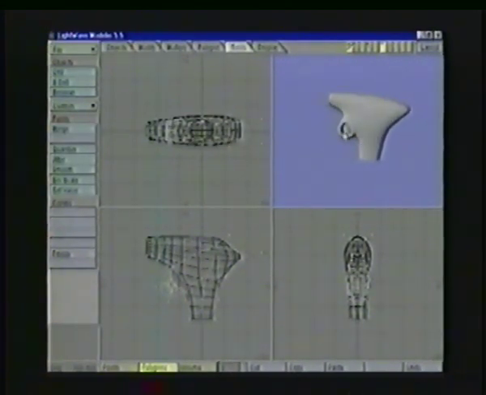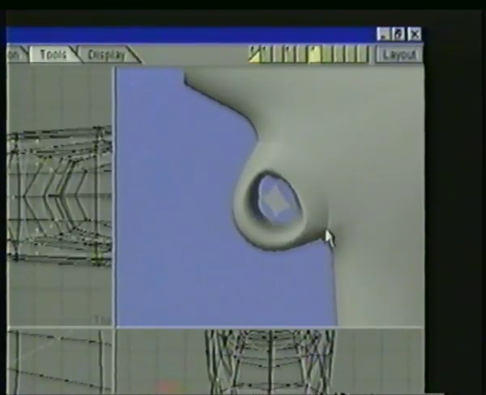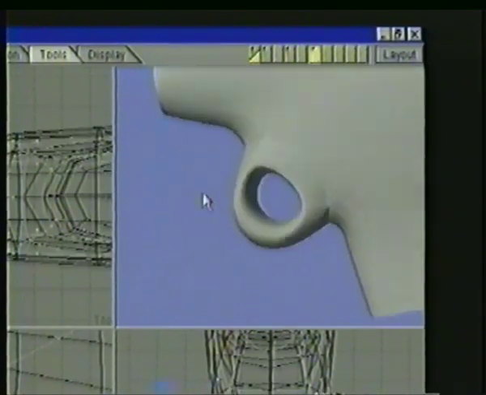And you can make sure that that worked, because if we look inside the hole, let me center on that and zoom in. You can see what happened. I'm just going to delete those by hitting delete on the keyboard, and that cuts a hole all the way through. Well, that's a couple of different ways of working with metanurbs, and that about wraps up this tape.